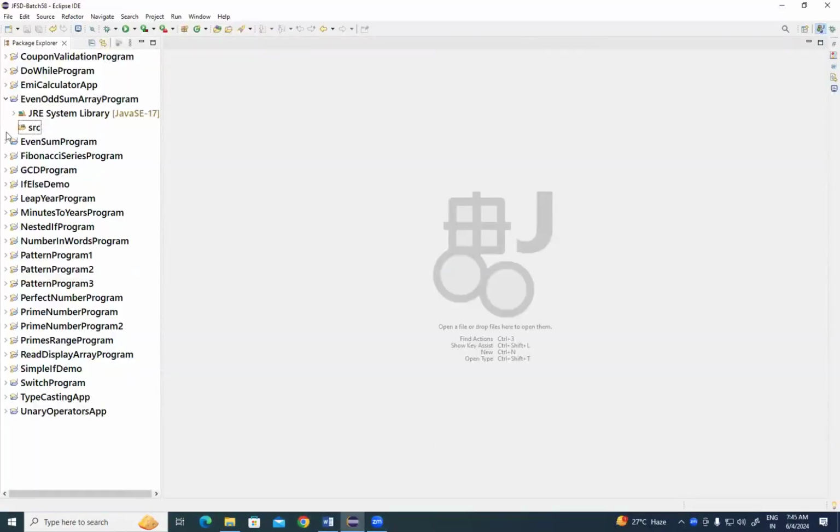See, guys, this is my even odd sum array program. Our intention is first to take the size of the array. Then we read the elements of the array, like yesterday, when we wrote the program to read the elements into the array. Once we have the elements, we need to find the sum of the even elements and the sum of the odd elements of the array separately. That's what our program is, guys.